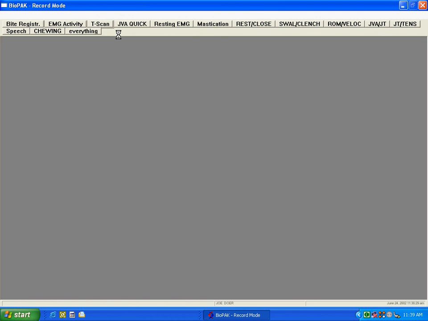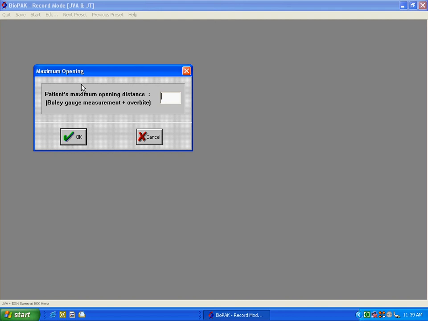As soon as that pops up, all that we need to do is press the button, and then it will record the way that we set the BioPAK up to perform. I'm now clicking on the button. The BioPAK knows that we're going to be recording maximum opening, since we told it that we were going to be recording jaw tracker with no magnification.